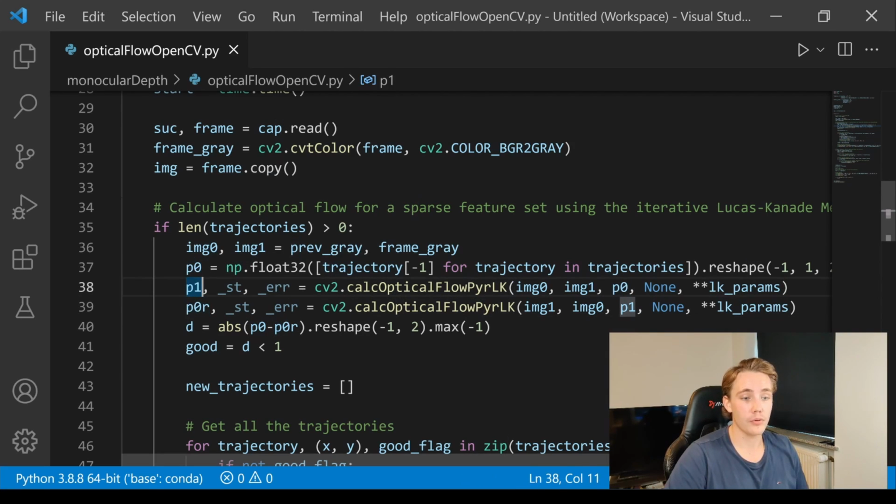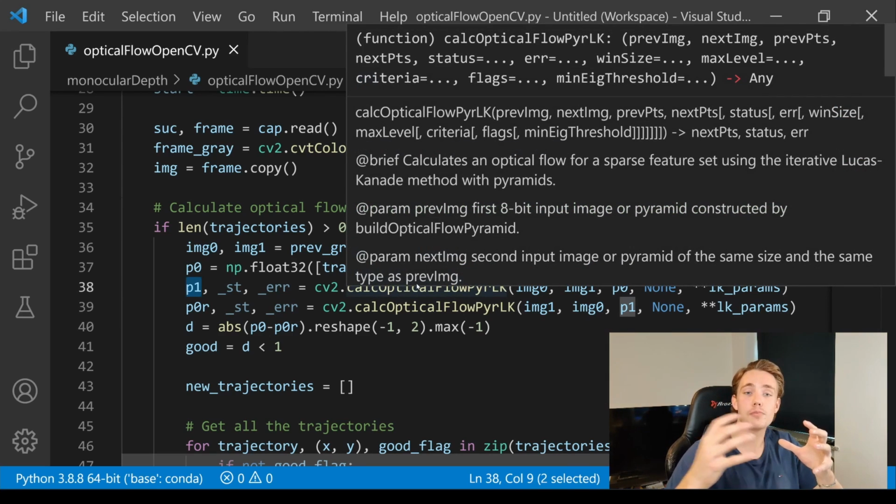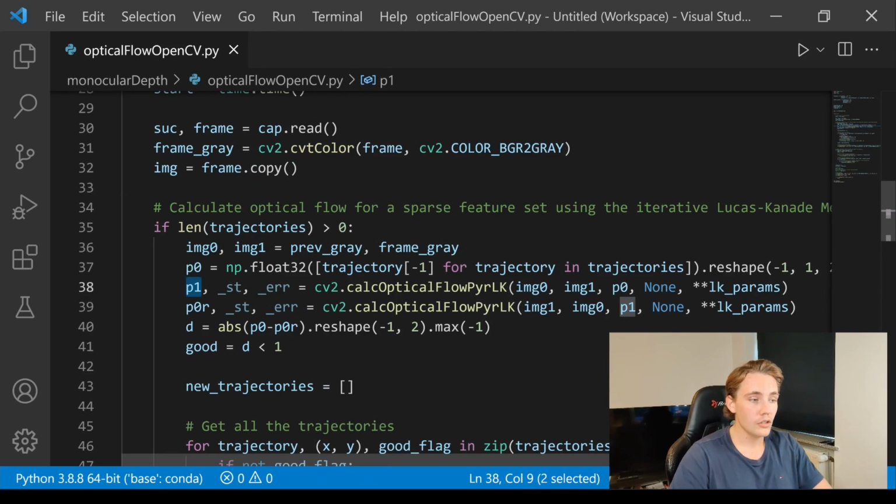So this will be the first point, and then our second point here will just be P1, which is the result that we get from this one. So this is just how we can get points by points when we're creating our trajectories and so on. So down here we are going to pass in this method.